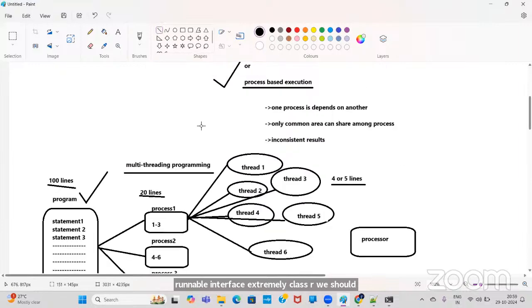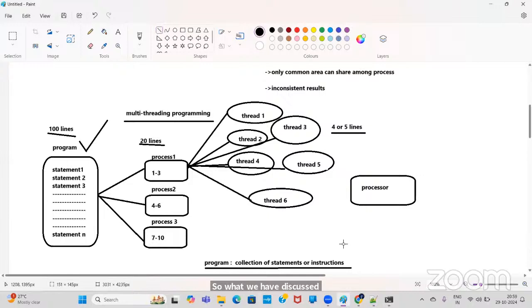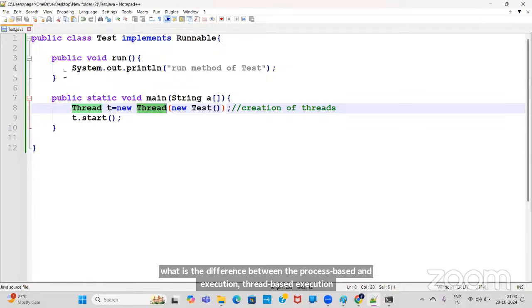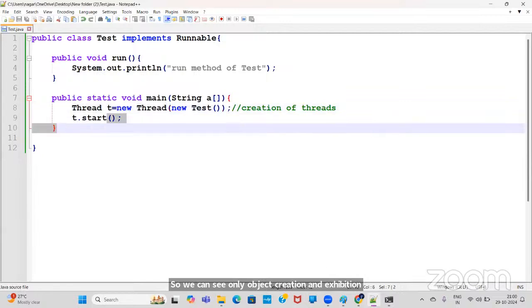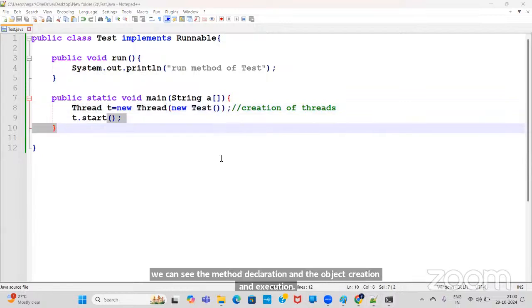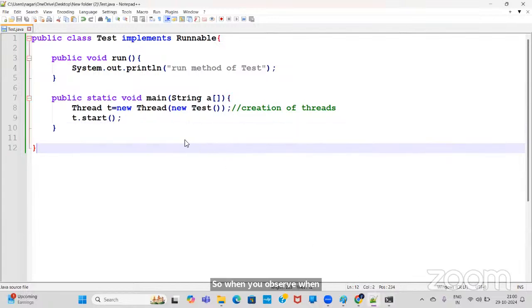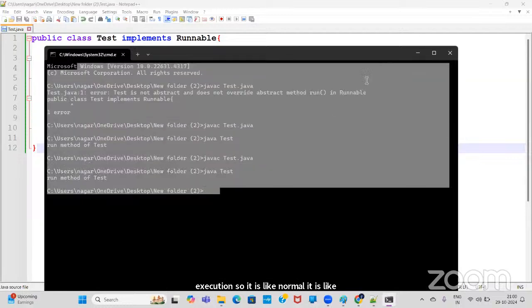So we have discussed process-based execution as well as thread-based execution. What is the difference between them? We can see only object creation and execution, the method declaration, the object creation and execution. When you observe the method execution, it is like normal. You can't see the difference.